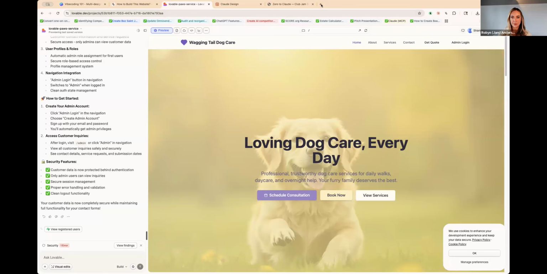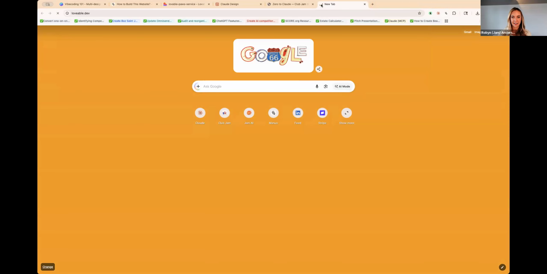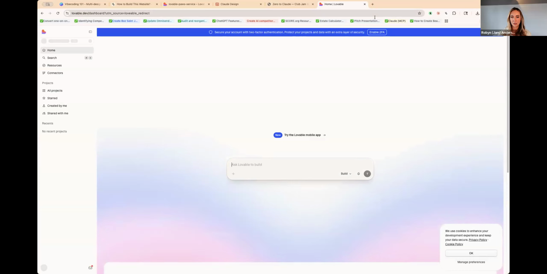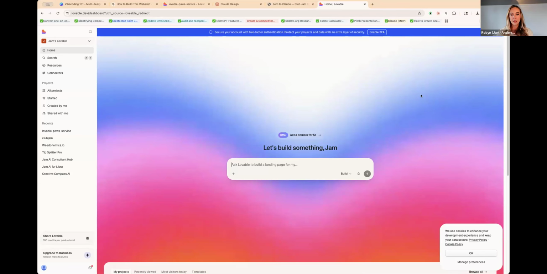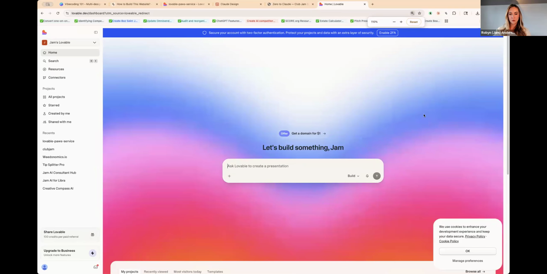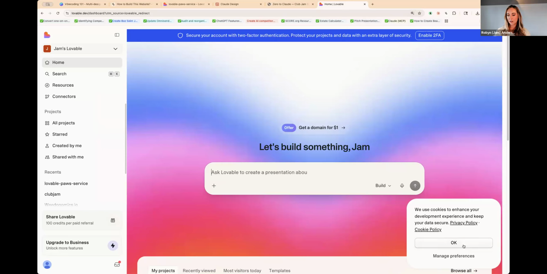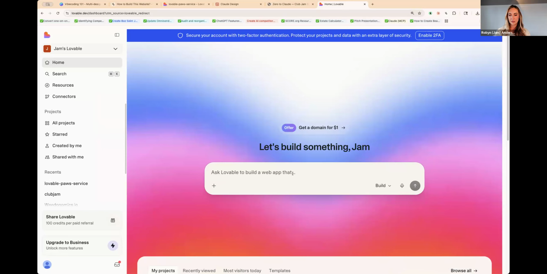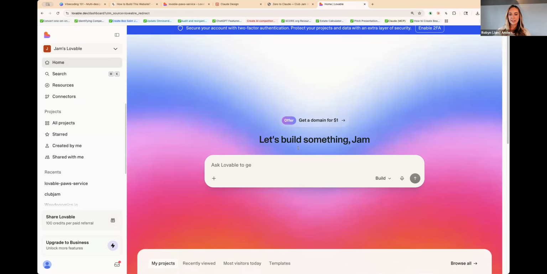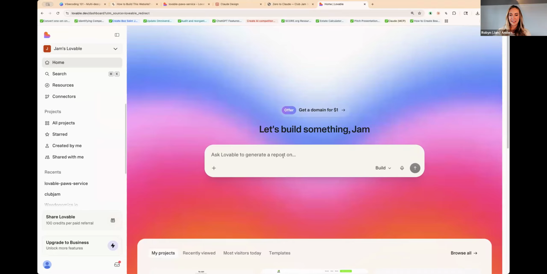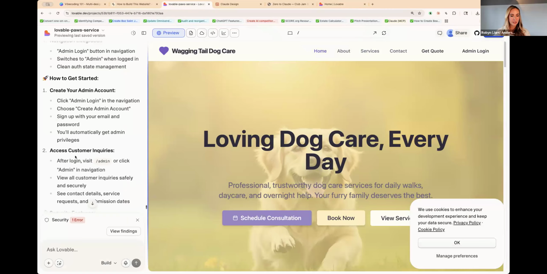Okay, so let me show you Lovable when you first get there, kind of show you the interface. So when you log into Lovable, it looks just like all of these other large language models. So instead of chatting with it, it's saying, hey, what do you want to build? And so this is where it gets really fun because you can go and put in exactly what you want to build and it will pop up.